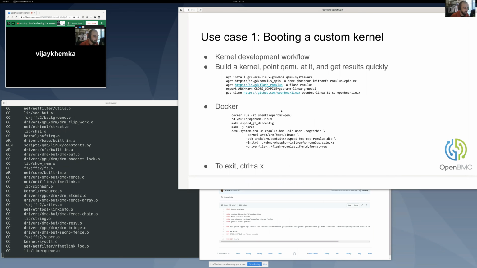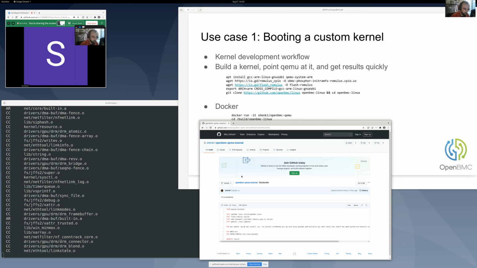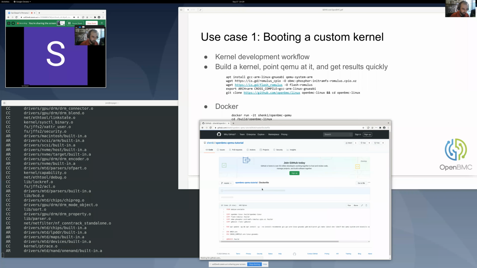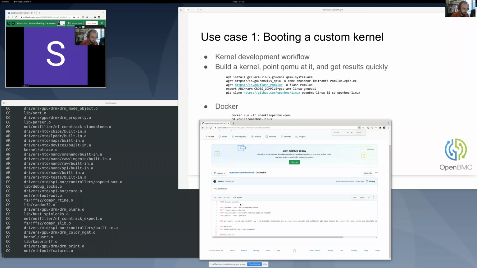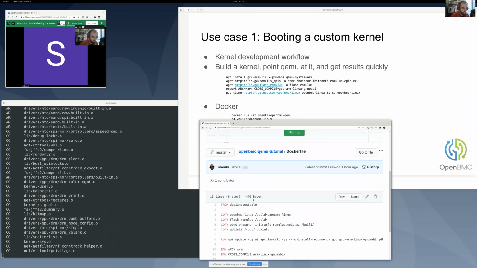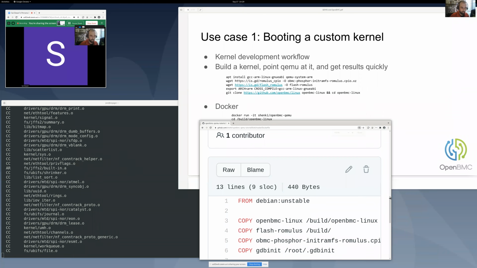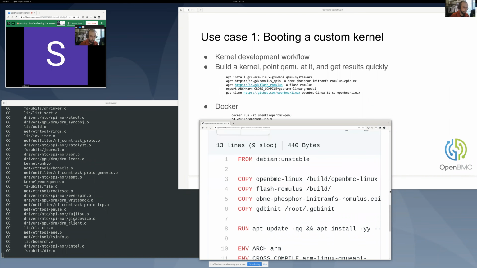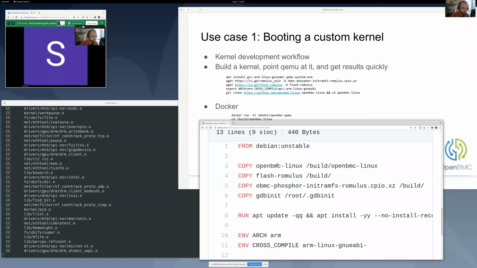Yeah, so let's have a quick look at the Dockerfile. I had to teach myself how Docker worked again today, so we can learn together. So this is the Dockerfile I wrote. What we've got here is, whoa, my computer is really laggy. We're using Debian Unstable as the base image. The reason we picked Debian Unstable is because it has the cross-compilers package and also has the latest QEMU package.